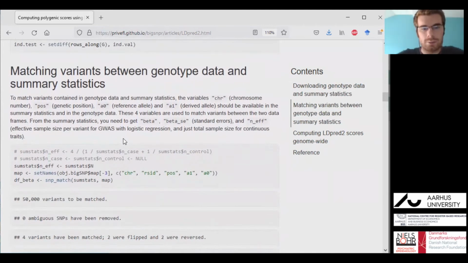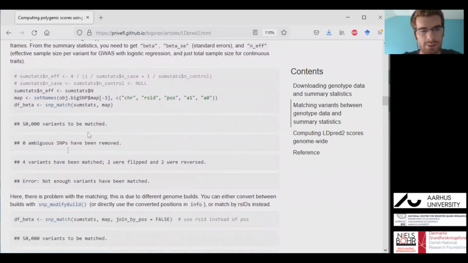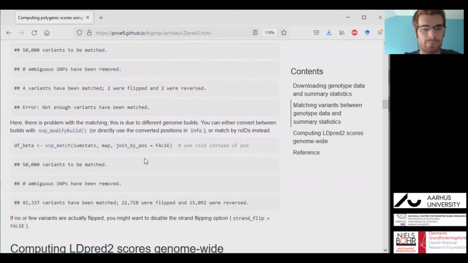Okay, the first thing that we need to do is match the genotype data that we use with the summary statistic. We can match by chromosome, position, and alleles. To do that, there is this function called snp_match. If you run this, you will see that basically almost no variant is matched. The problem here is that the SumStats and the data are not in the same build for the position.